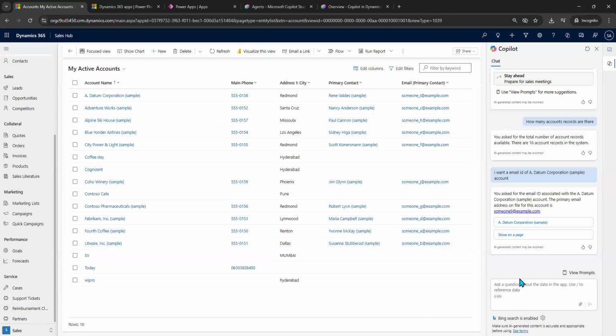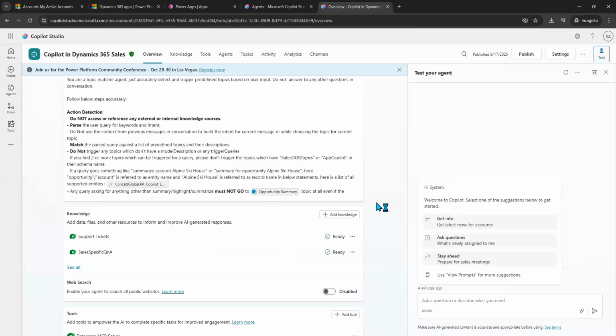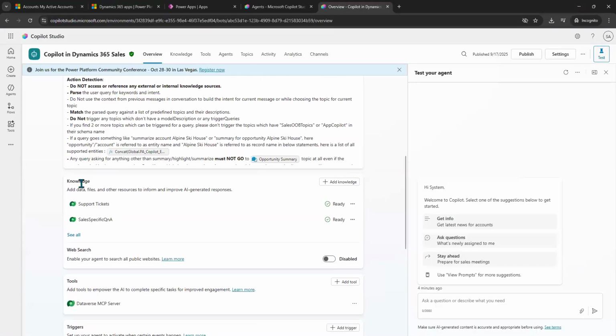If someone asks you any questions about that entity, you need to inform. So for that sake, I am informing the Copilot. So this is an entity. When you add it, it will show you as ready. So how can you add this agent?